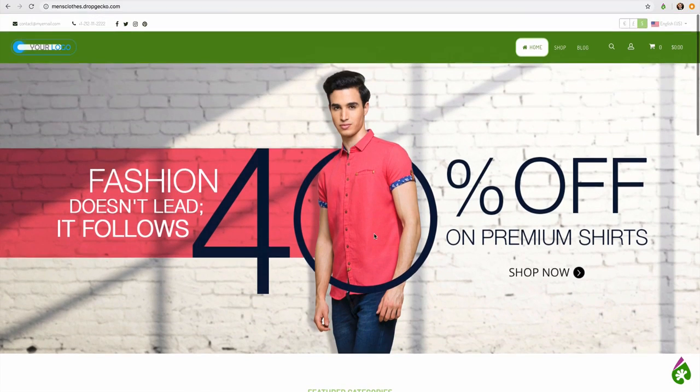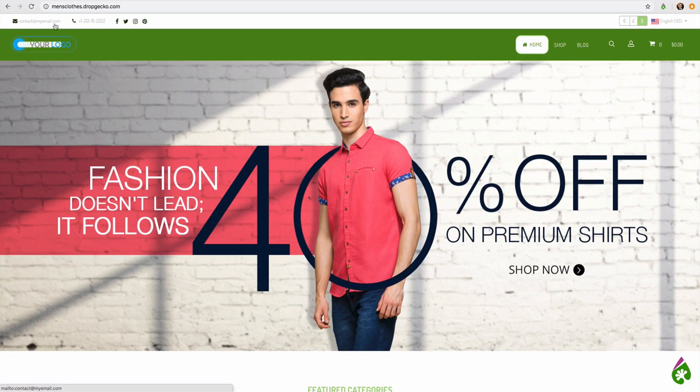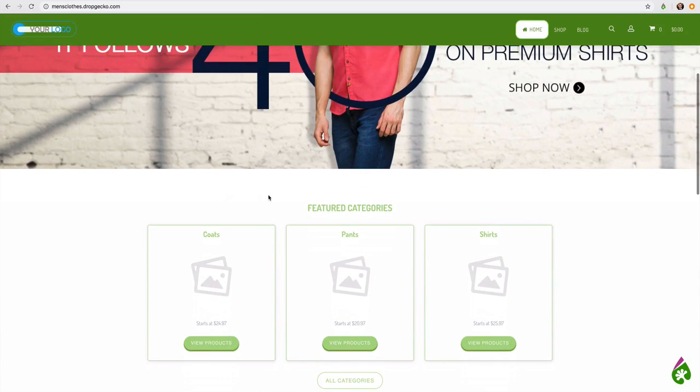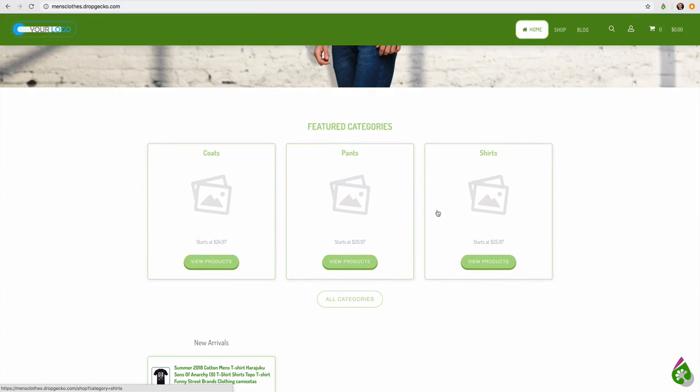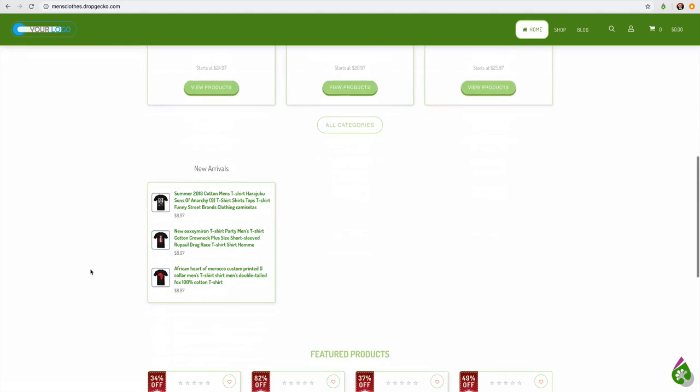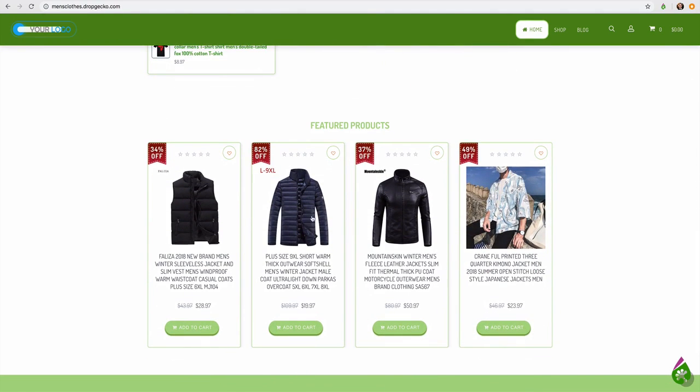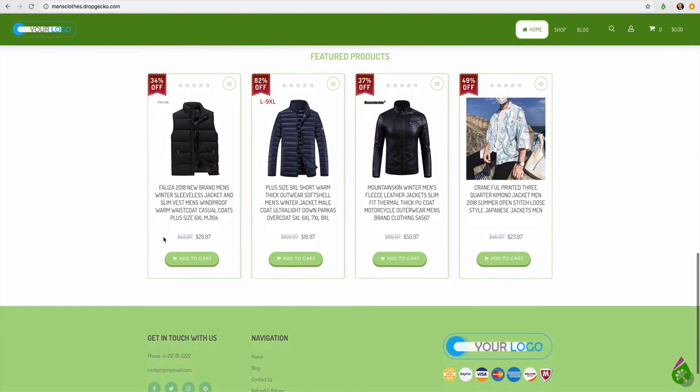I want you to come here, upload your logo, customize your email and phone number, things like that. Get yourself a nice banner, configure 3 different categories on your homepage, and give it a nice thumbnail for each one of those. You can simply just grab one of the images from your products and then put it here. Also, you're going to feature at least 4 products. You can do 8 if you want to, or 12.